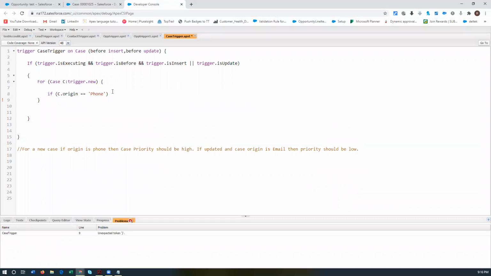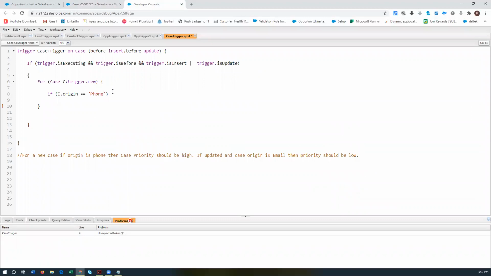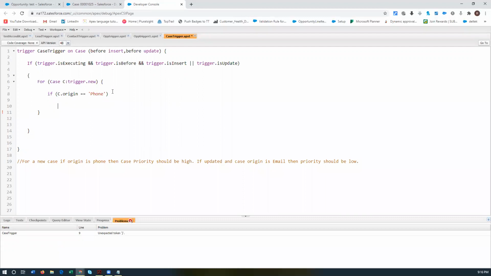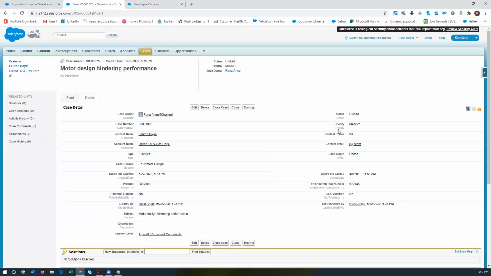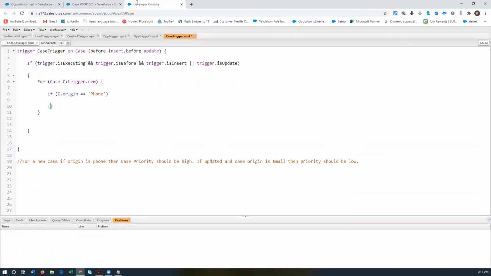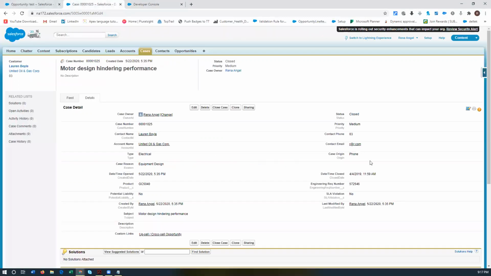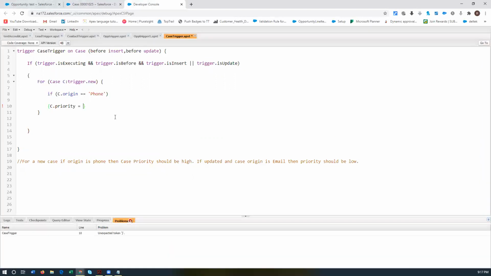If, don't tell me anything. Okay, but just one second. If case dot origin equal. Take your time. Okay, so basically, for another parentheses, then case priority should be high. So if I check here, the priority is called priority. Then C dot priority equal, how is high written here? So I'm sure you're laughing now when I told you don't say anything.